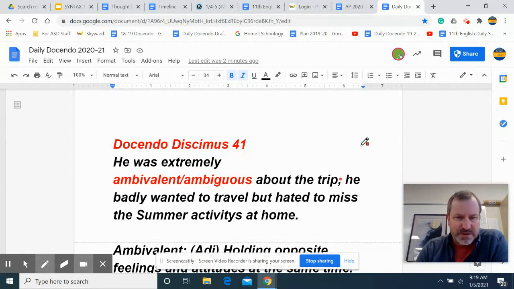He was extremely ambivalent about the trip. So notice this would be kernel 3, wouldn't it? He was ambivalent. Subject, he; was, linking verb; ambivalent is an adjective. And then we've added a little bit of detail about it, about the trip. The second part: he badly wanted to travel, but hated to miss the summer activities at home.